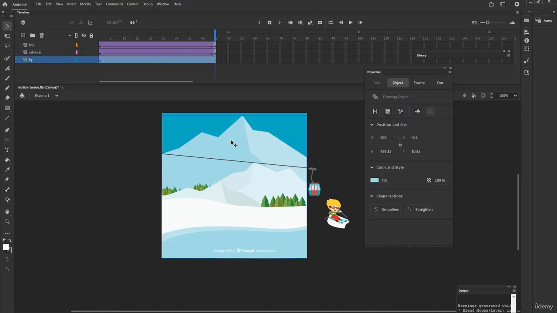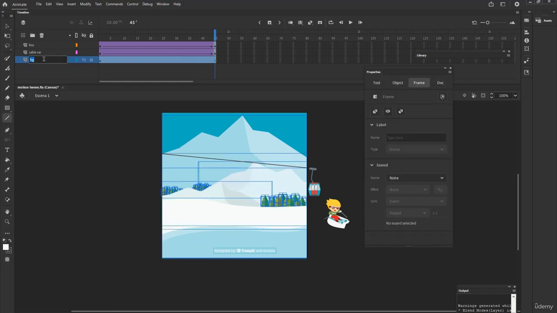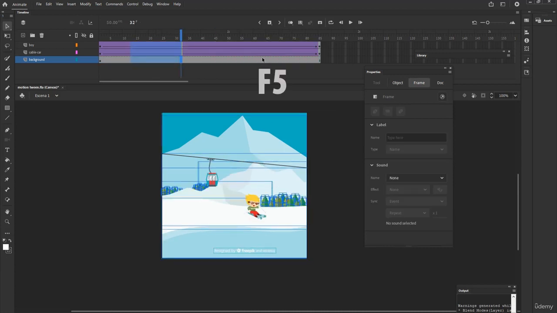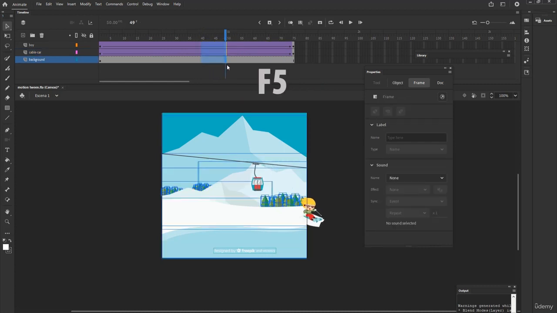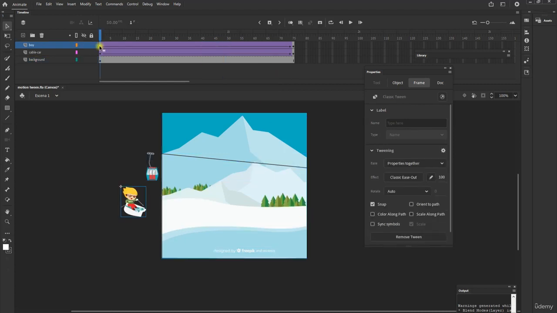And finally, just to be more organized, we're going to rename the bottom layer. We're going to name it background. Since the cable car is being too fast, what we are going to do to avoid having to reduce the number of frames per second is to stretch the duration of the animation. Instead of 45 frames, they are going to be 74.